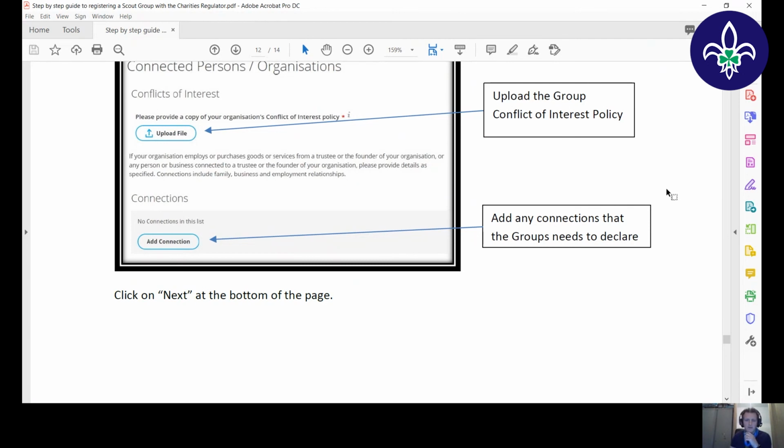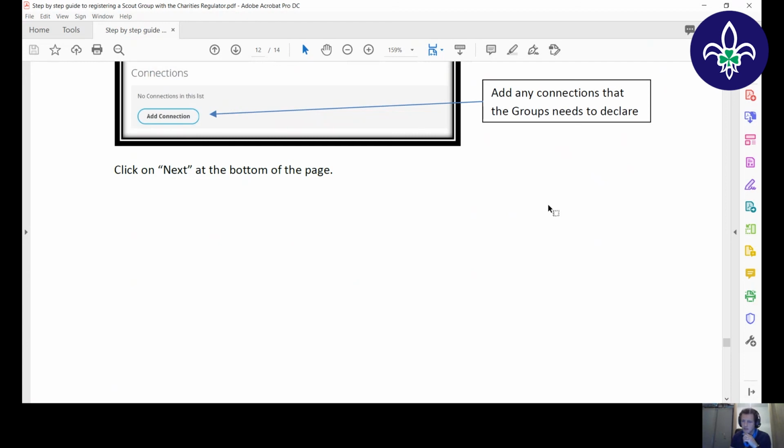So if you're having any difficulty with that, just talk to your support officer or send an email to charityregistration@scouts.ie. And then at the bottom of the page, click Next.